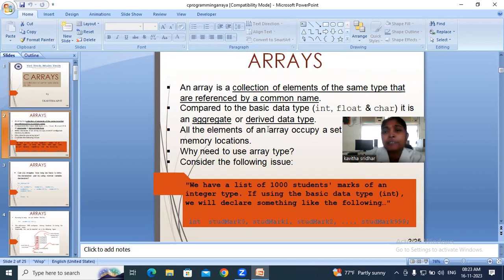Here you can use different data types, such as integer, float and character. Integer can use 2 bytes, float can use 4 bytes. Arrays are also called aggregated or derived data types. All elements of an array occupy a set of memory locations.